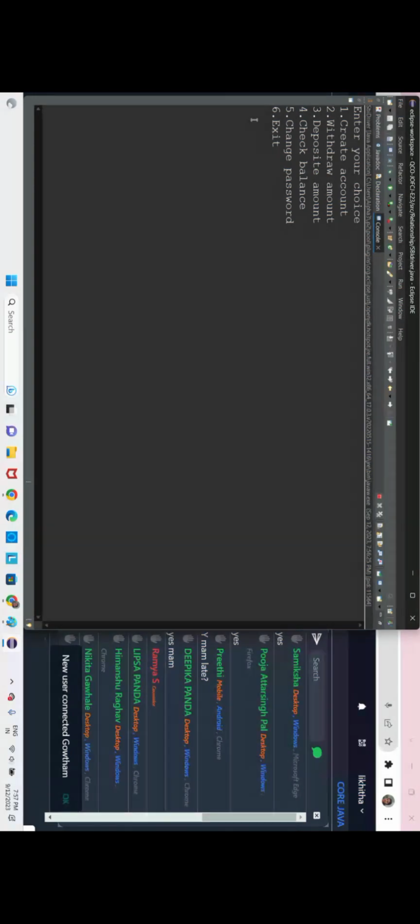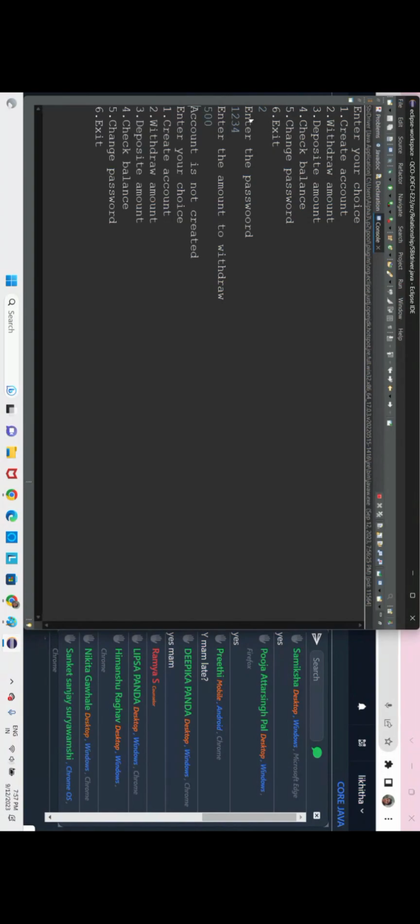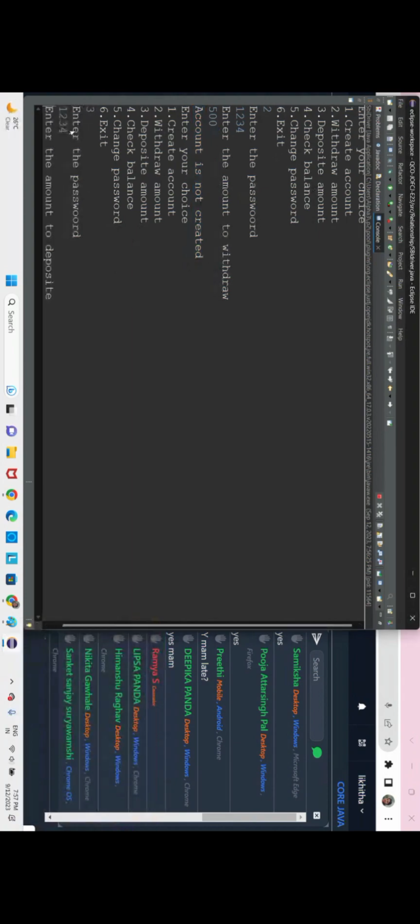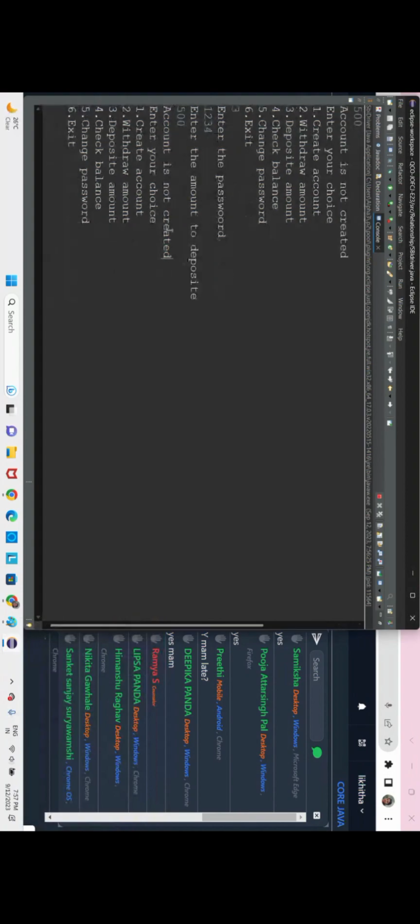So we'll go for the second one, that is withdraw amount. Password I will give as 1234 and amount to withdraw 500. And what are we getting? Account is not created. Why? Because we have not created any account, right? So if you go for deposit amount, password 1234 and amount to deposit 500, we again get account is not created, because we have not created an account yet.